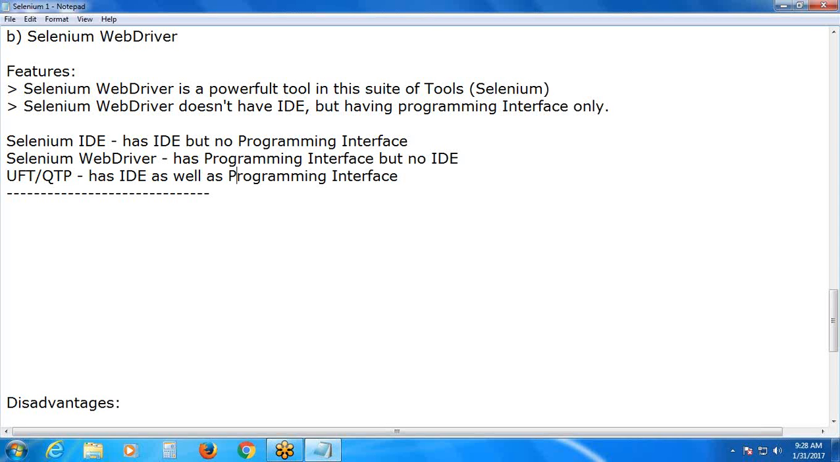And you can ask one question. Okay, you can achieve everything in Selenium WebDriver as in UFT, but UFT has an IDE, an easy-to-use interface, as well as programming. So UFT is better now? No, we can't say. Why? Say, one small drawback of Selenium WebDriver, it doesn't have an IDE. For each and everything we need to write the code, but we can achieve everything. Okay, what about time and effort? Time and effort are required, but advantages are also there.